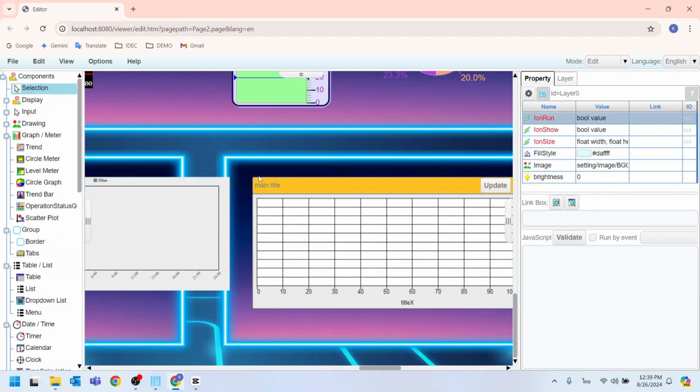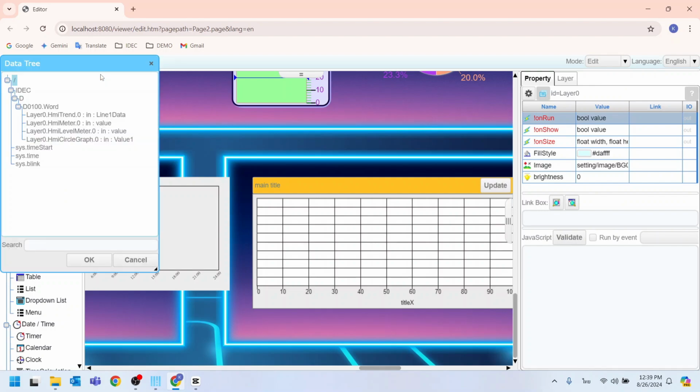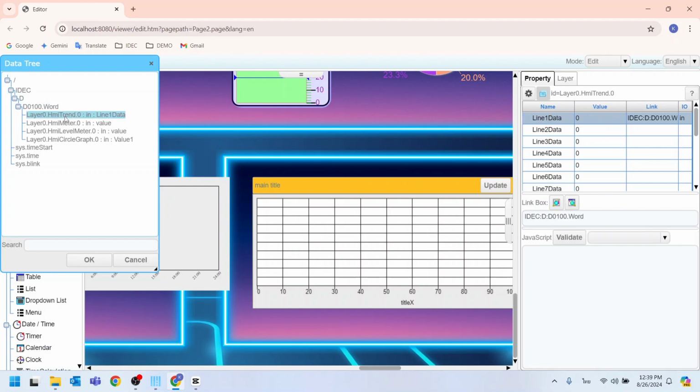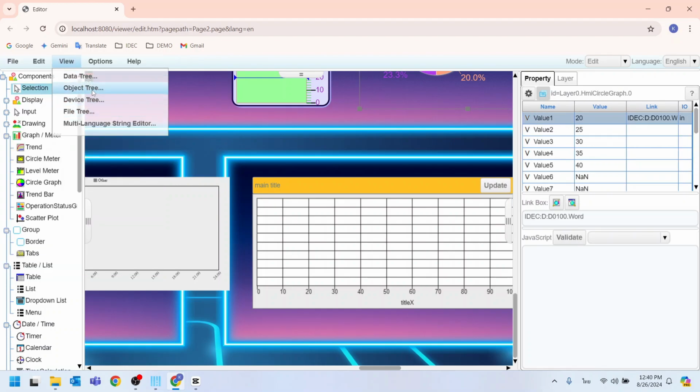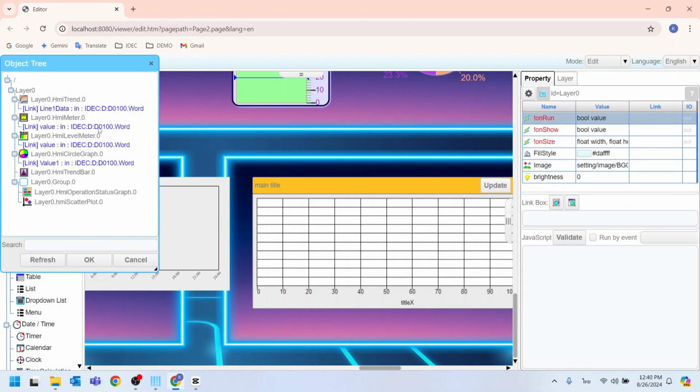Next, I'd like to introduce you to the data tree and object tree, which you can find under the View menu. The data tree shows you where each data element is used in your project. You can click to see where your data is located. On the other hand, the object tree organizes objects based on their type. For instance, you'll find all HMI trends in one place. This allows you to easily modify the devices associated with these objects.